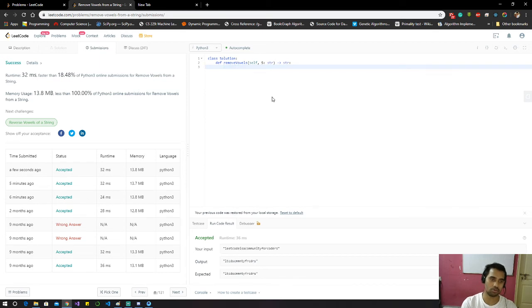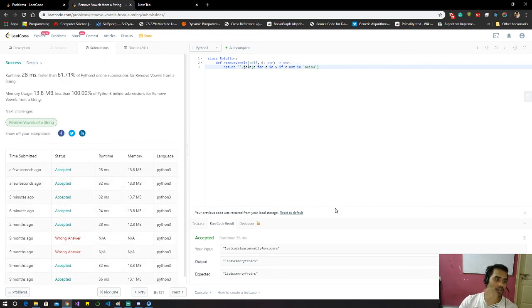For those who want to go Pythonic, we can return an empty string joined with a list comprehension: C for C in S if C not in A, E, I, O, U. Okay, this is the Pythonic way, and that runs in 28 milliseconds.